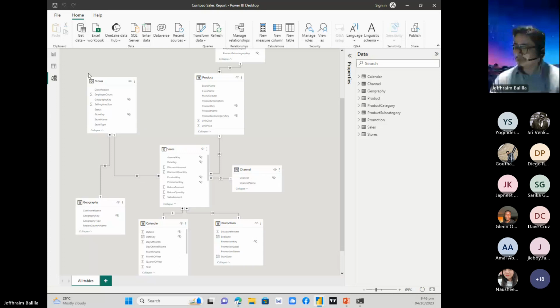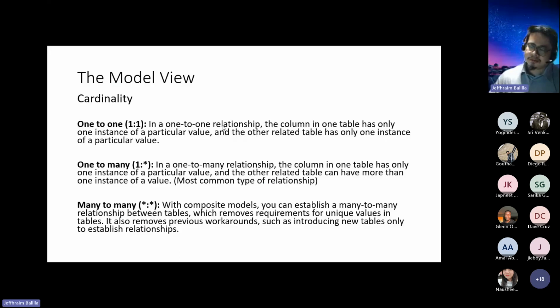So, that's cardinality. Those are the relationships that we can actually build in the model view of Power BI. And this is something that you need to master, because it's not realistic for you to have only one table or two tables in the actual field when you're doing the actual work.